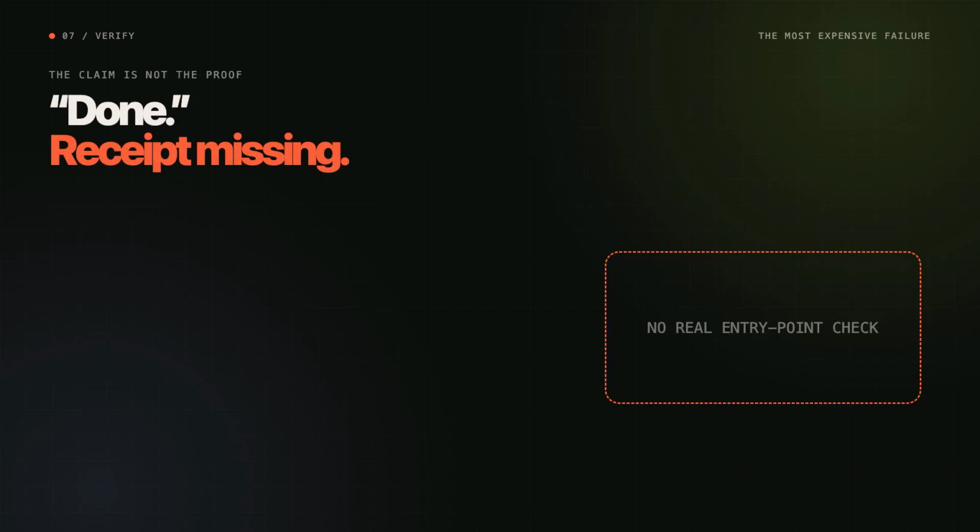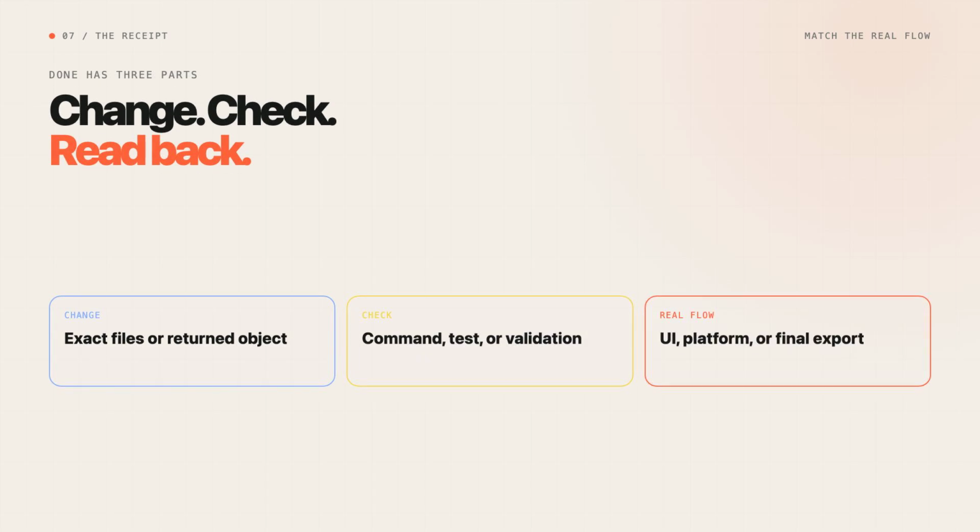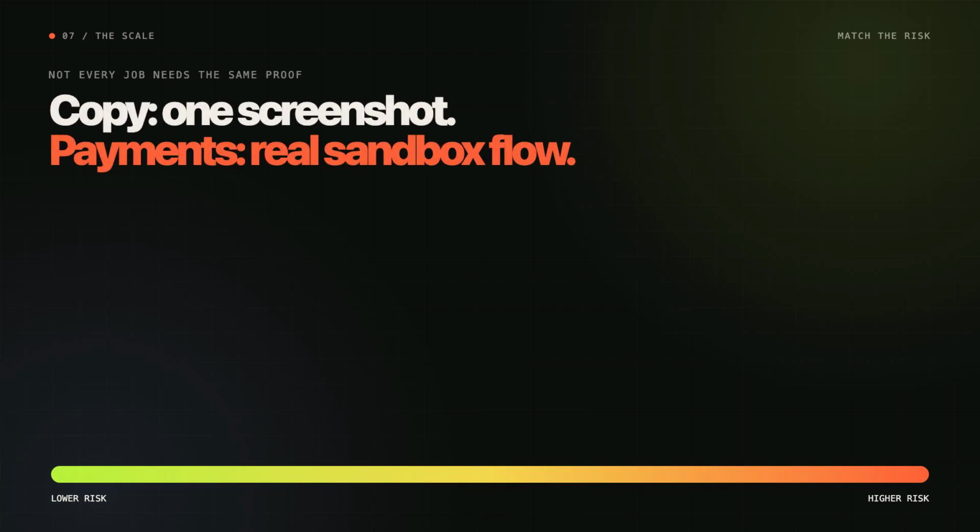Now add the rule that catches the most expensive failure. Done requires a receipt. A file path is not a receipt. Test passed is not enough if nobody ran the real user flow. For a code change, ask for the files changed, the command that passed, and verification from the actual entry point. For an upload, ask for the returned ID and a readback from the platform. For a visual, ask for the final export and the frames that were inspected. The receipt should match the risk. A copy change may need one screenshot. A payment flow needs a real sandbox transaction. The agent does not get to choose trust me as the verification method.